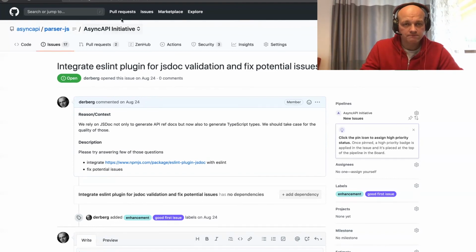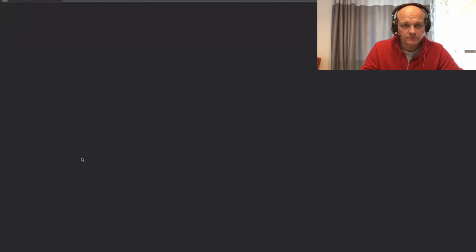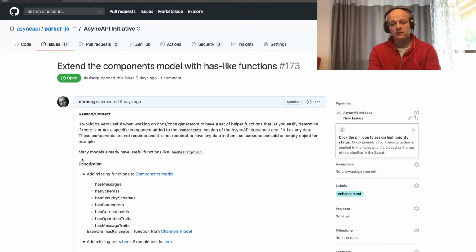And the last one, extend the component model with has-like functions. So the parser gives you an option to extract data from the document in JavaScript. So you can, for example, pick up the message from a given channel if you want.